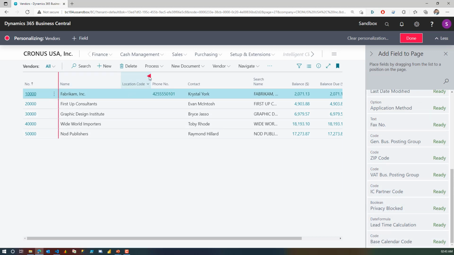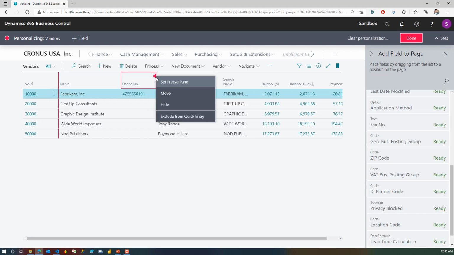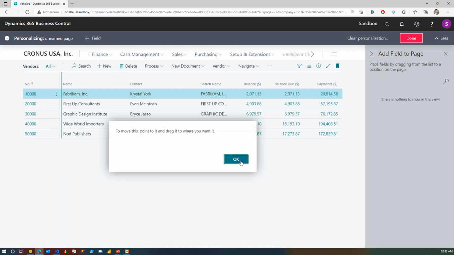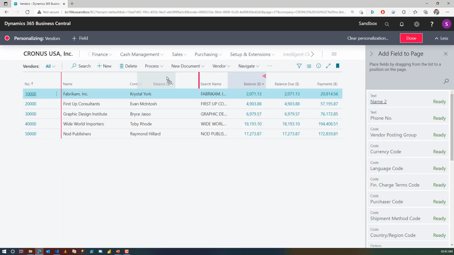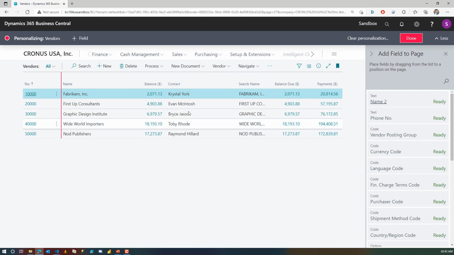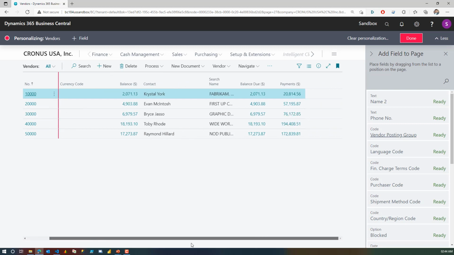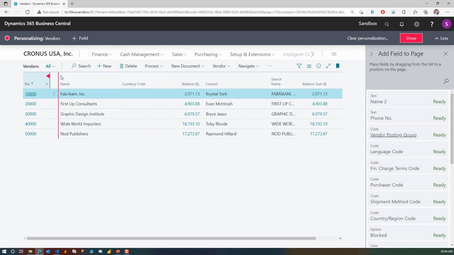Now if I don't like the location field, I can just go ahead and hide this field. I don't like the phone number, I can go ahead and hide the field. If I want my balance to be moved to a different place, I can just drag this field and place it wherever I want. If I also want, let's say, the currency code, I can drag it from here and place it here. If the list is big, I might want to place my freeze pane instead of number to also include name. So I can click on this and say set freeze pane.